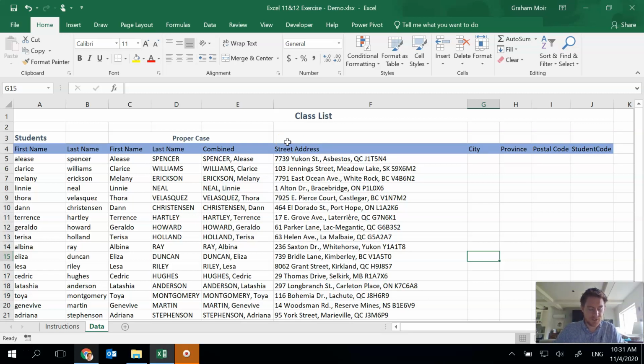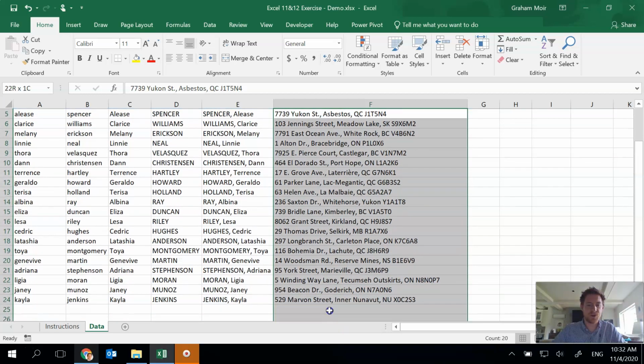So the database where the student list was extracted put all the information of the students' addresses in the same cell rather than splitting it out into sections. So you can see the street address includes the street, the city, province, and their postal code all in one. So we're going to select the range F5 to F24, which is just this whole column with all the addresses.